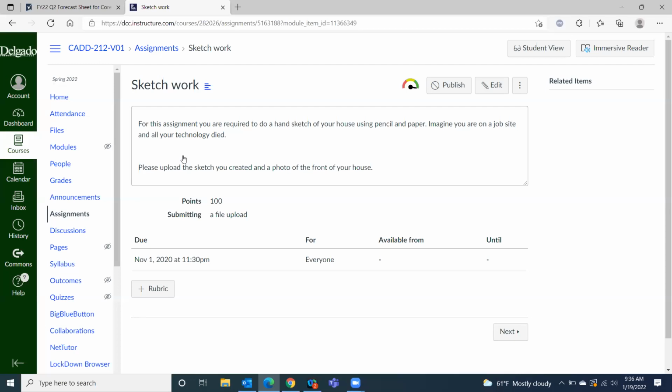In order to do that, we need you to do some sketch work, and you're going to do a hand sketch of the house using pencil and paper. It says, imagine you're on the job site and all your technology died. It could happen. And you need to go back to the old school ways of just sketching stuff. So I want you to go outside your house, your apartment, wherever you live, and look at that front view of your house, which is considered the front elevation, and just do that sketch of the house, and come back on Monday with that sketch.